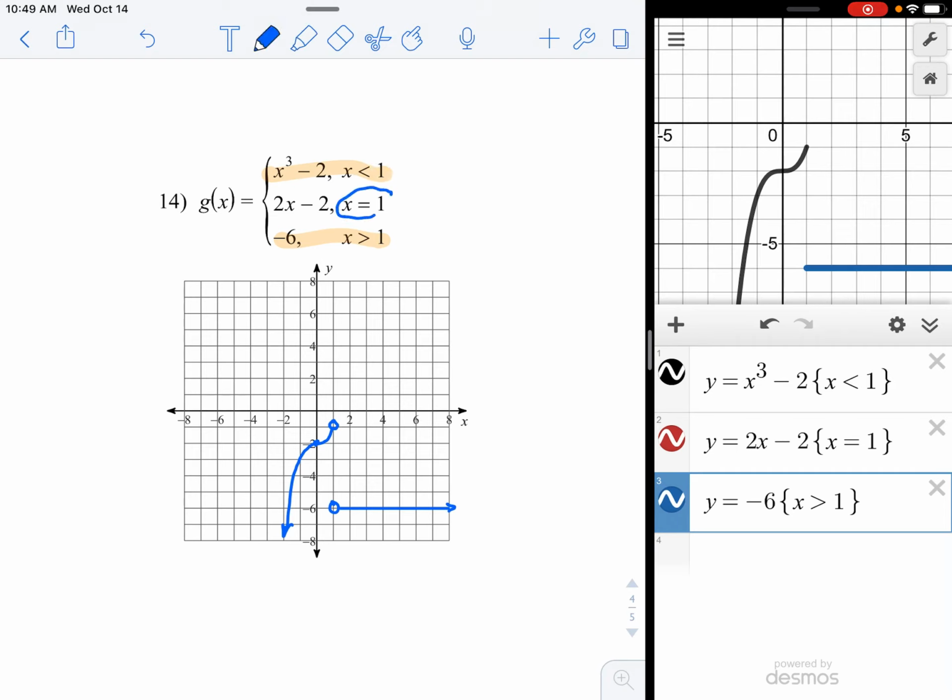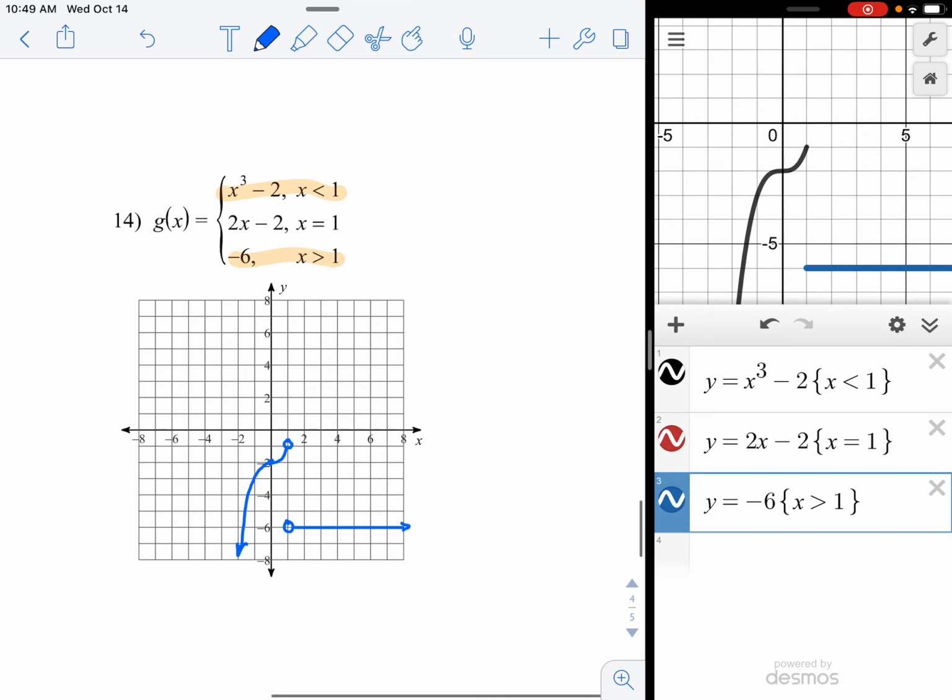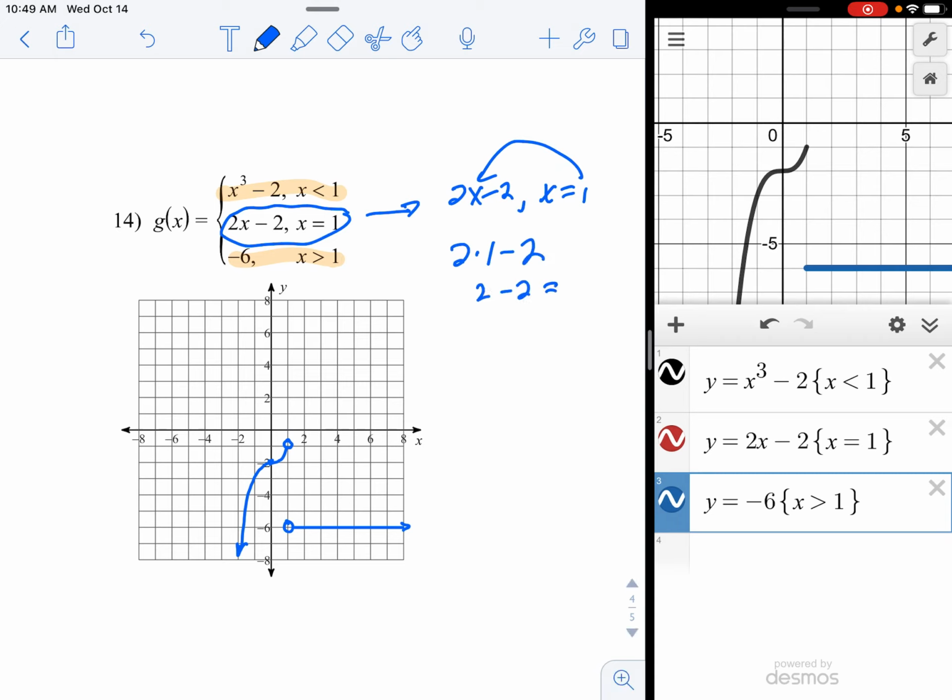Well, it's a single point, and there's a little quirk with Desmos. It does not like to graph single points very well. So here's what you need to do. You need to take this, go off to the side, and work it out. So 2x minus 2, x equals 1. That means plug in a 1 and work it out. 2 times 1 minus 2. That's 2 minus 2, which is 0.